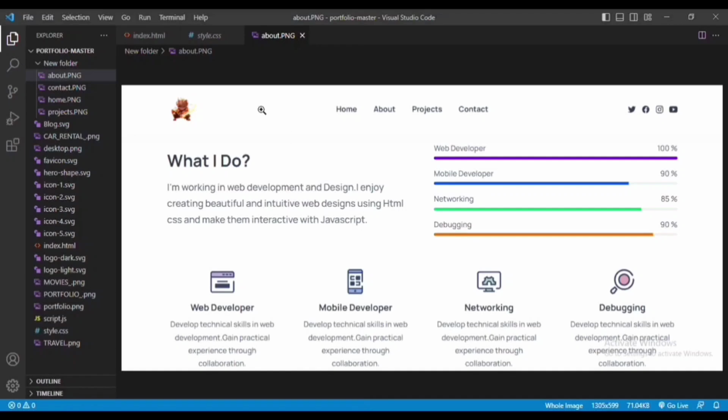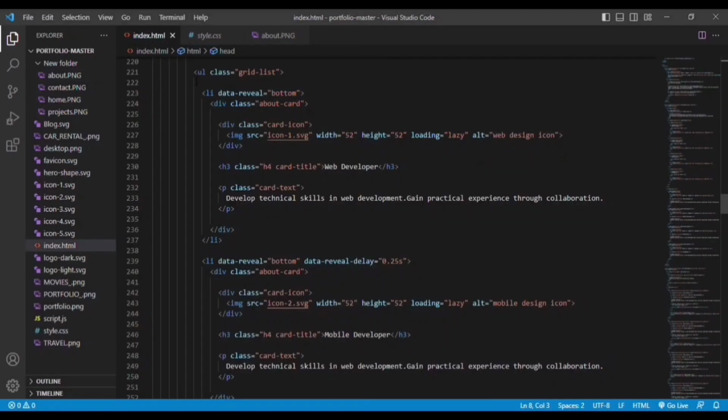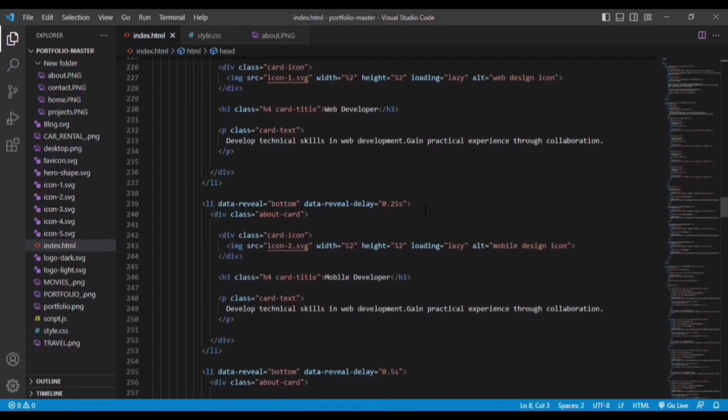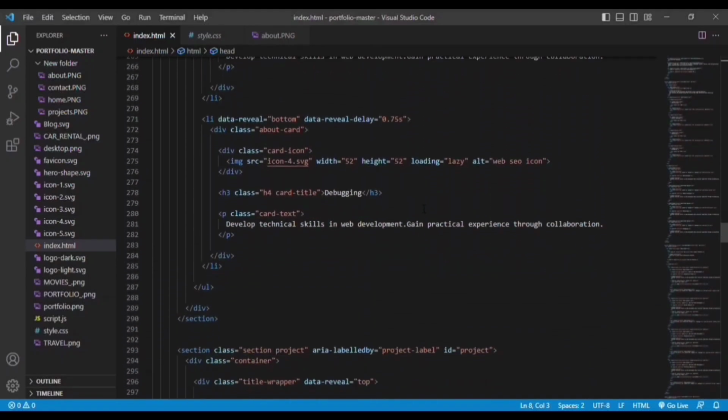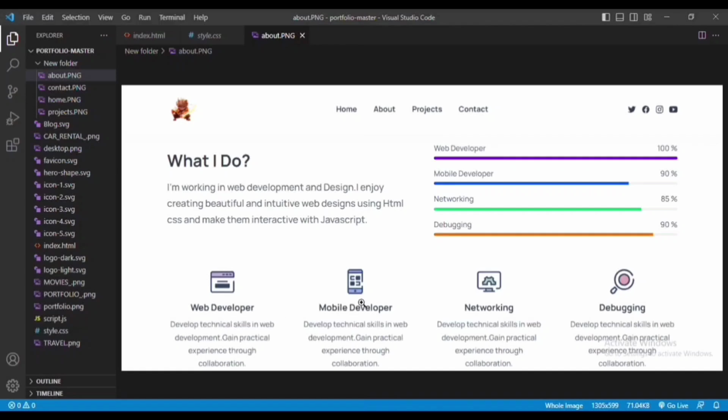That list is done here by using the unordered list again, and we are giving it the class name grid list. And here you can see we are using list item. In that list item we have a main div that says about card, and we have another div for adding the icon svg, that is the image, and we have an h3 element for adding the title, and a paragraph element to mention the information about that particular domain. And this same thing is copied again four times, so here you get the four elements that we have. You can see here we have web developer, mobile developer, networking and debugging.